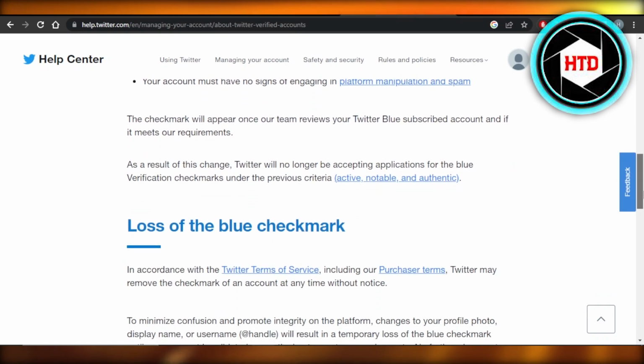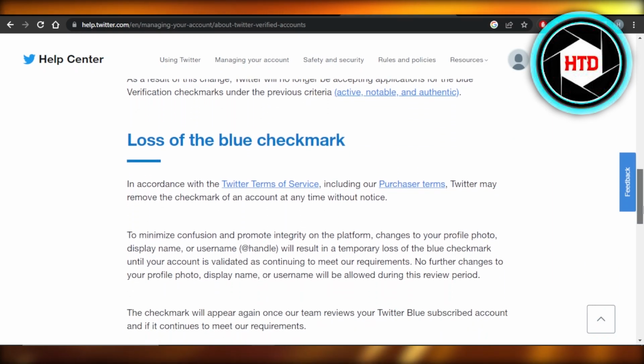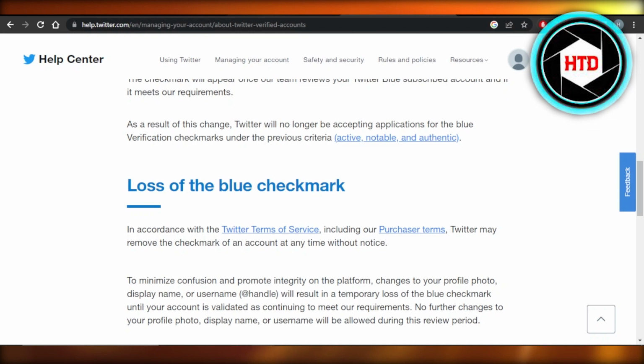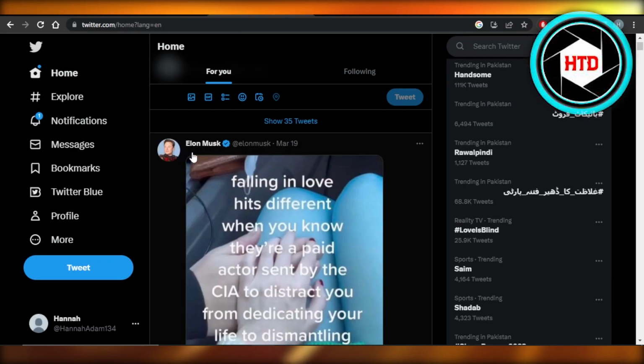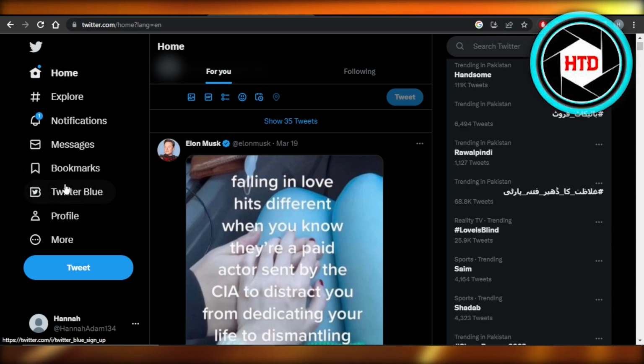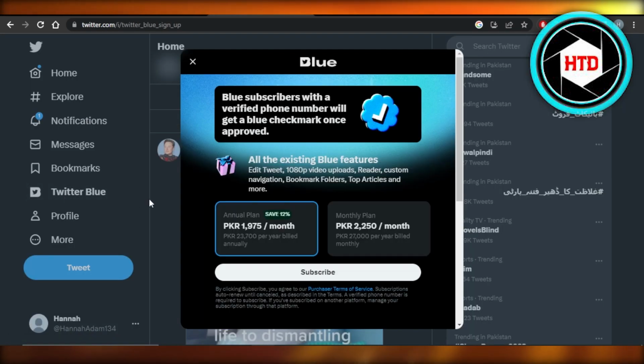After that, what you do is apply for verification. And how you can do that, you can go to your Twitter here, and then we can go to our home. And here you're going to make sure that you're subscribed. You can see we have Twitter Blue. So you need to subscribe to Twitter Blue in order to get the blue tick.